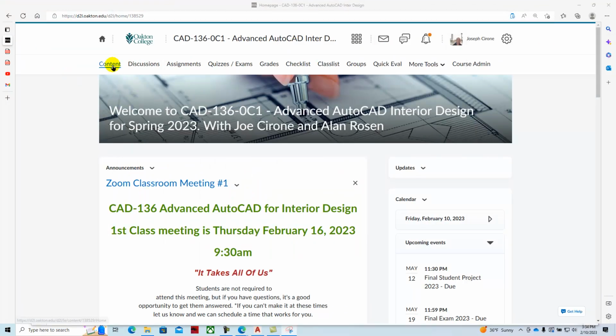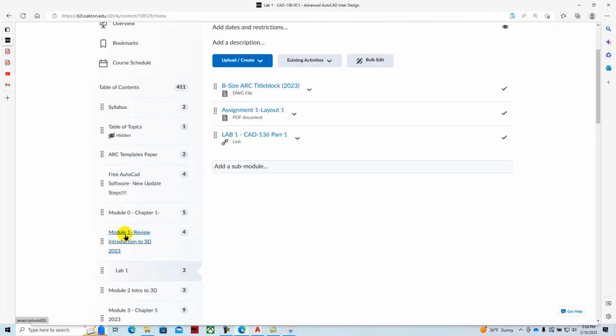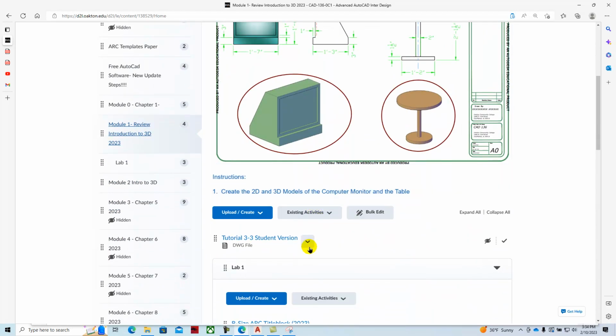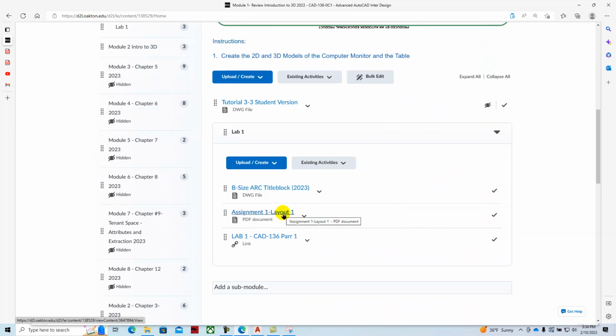Alrighty. If you go under Contents, Module 1, we have the information about this drawing. You can download the PDF right here. And we've already started it with this title block. And so I'm just going to continue where I left off.